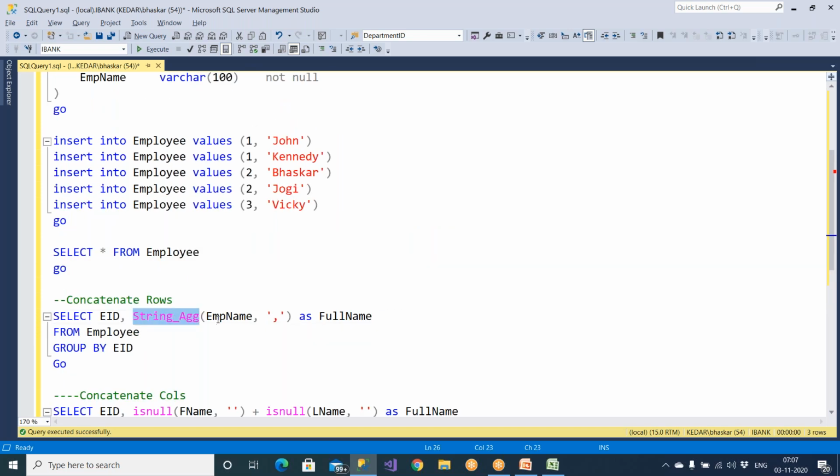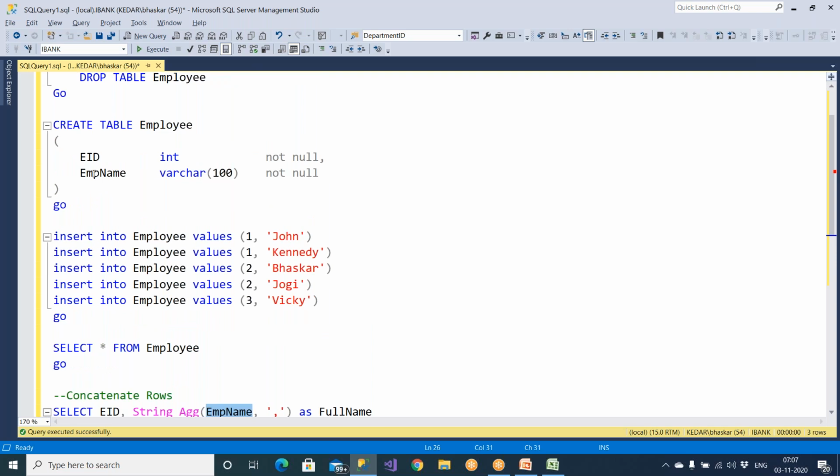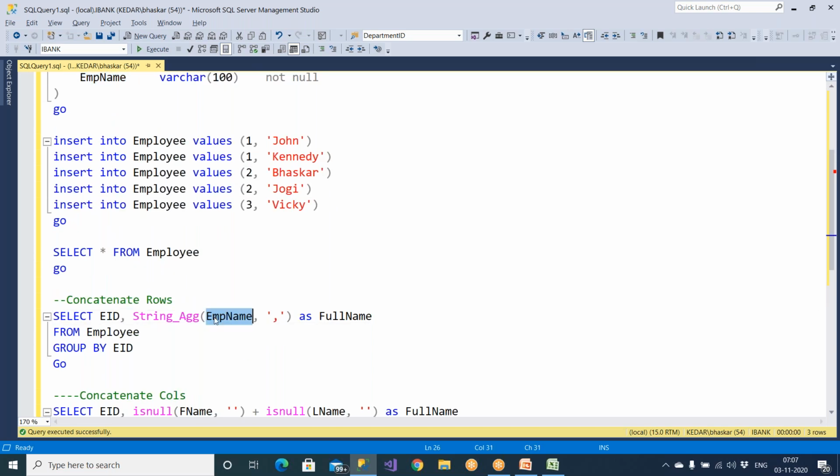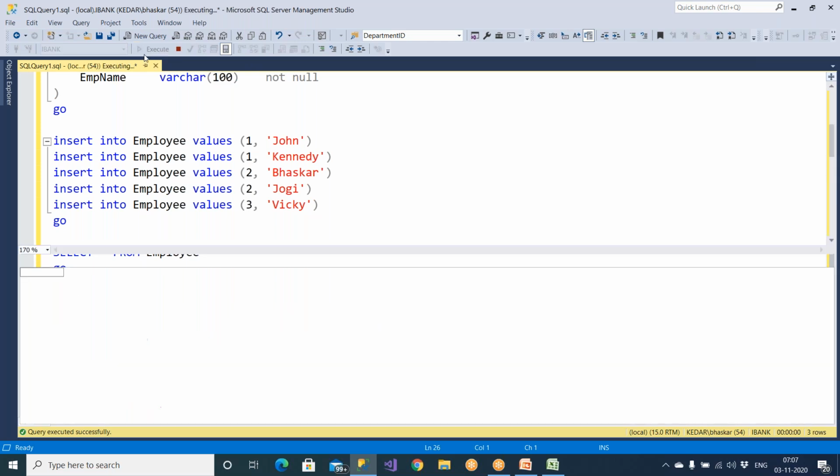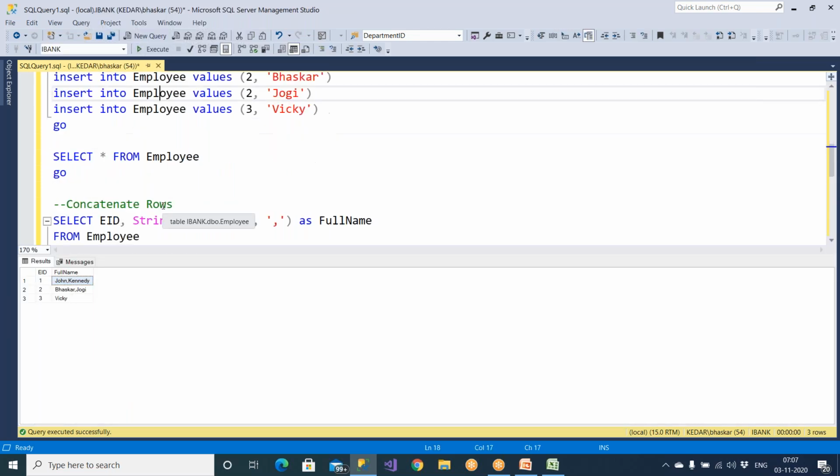String aggregate function. Whatever be the column data that you wanted to concatenate, you need to keep it here. And whatever be the special symbol that you wanted to have, first name, comma, last name, first name, space, last name, if you wanted to get it, you can have it. So here there is no first name, last name. It is employee name only. Clear? The same thing I wanted to display as a full name. So John, comma Kennedy, Bhaskar Jogi Kennedy. So it's Bhaskar, comma Jogi, something like this.